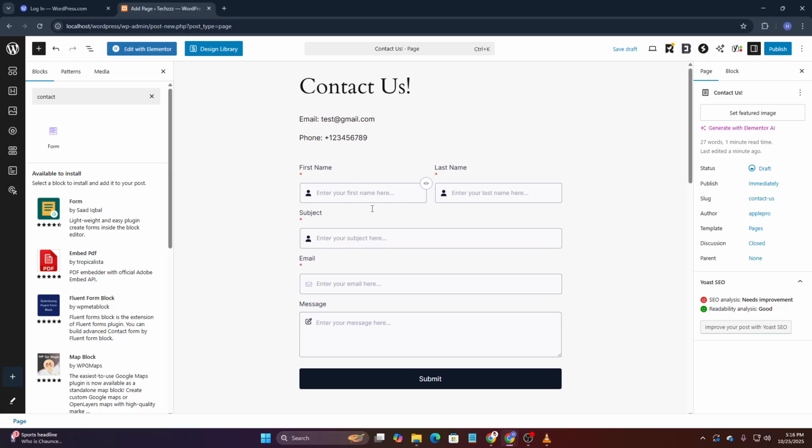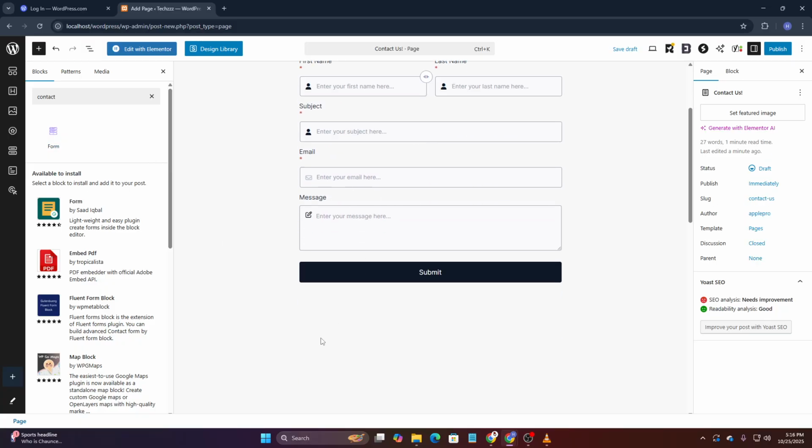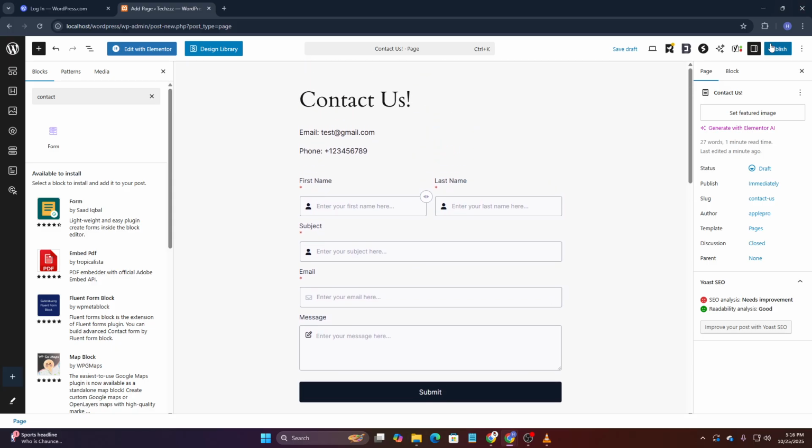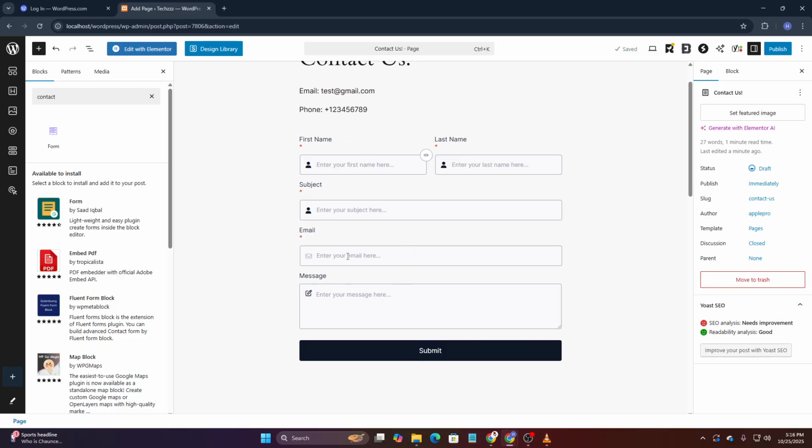When you're happy with the layout, it's time to make it live. Go to the top right corner of the screen and click Publish. Just like that, your new Contact Us page is ready and visible to your visitors. And that's it. In just a few minutes, you've built a professional, fully functional contact page that helps your audience get in touch easily.